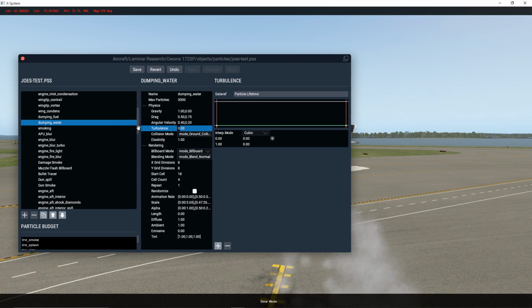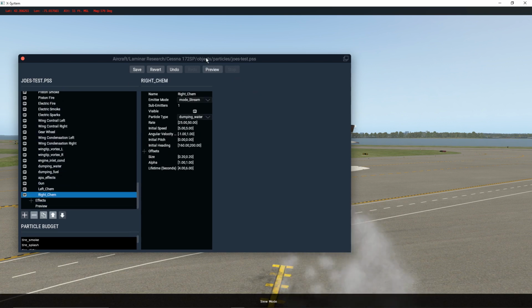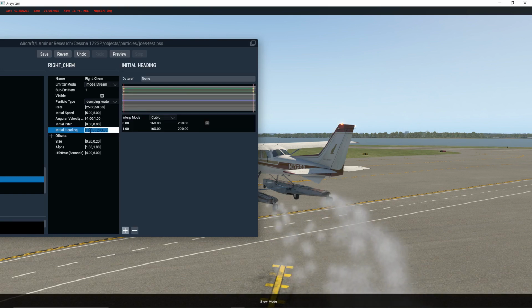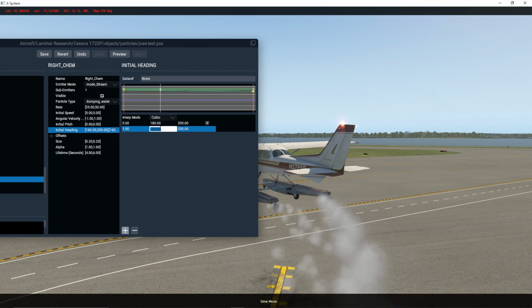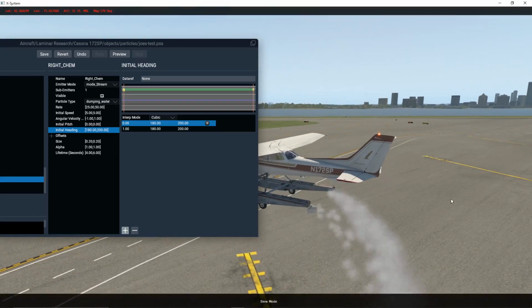Let's leave that particle. Let's go back to the emitter and tweak just a little bit more on that, on the right chem. And initial heading, let's give these both the same 180. I think that might be a lot of our issues. It looks like it's spraying out of 2 different nozzles, and I don't love that. There we go. Now it's a little more straight coming out of there.